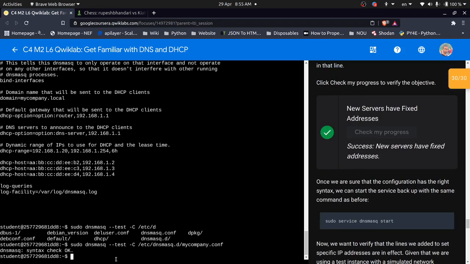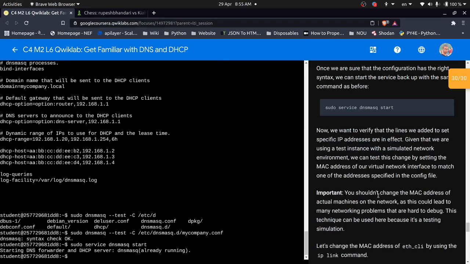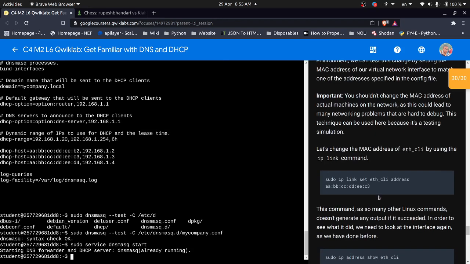Now what we can do is sudo service dnsmasq start. It's a bit slow, but don't worry, it should work out. Okay, it's already running.